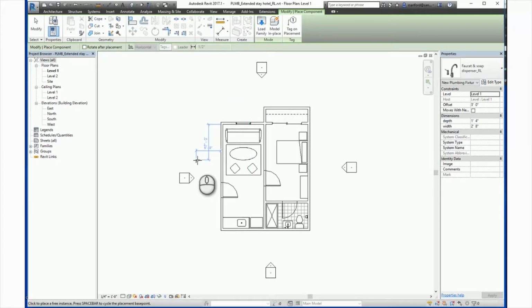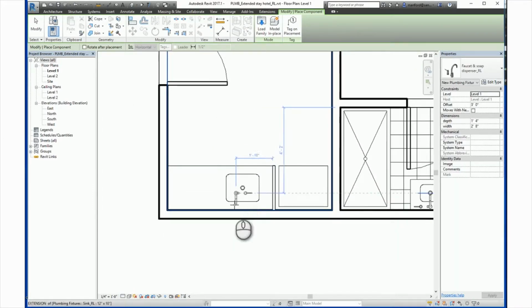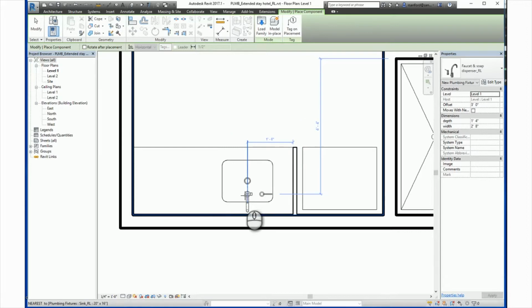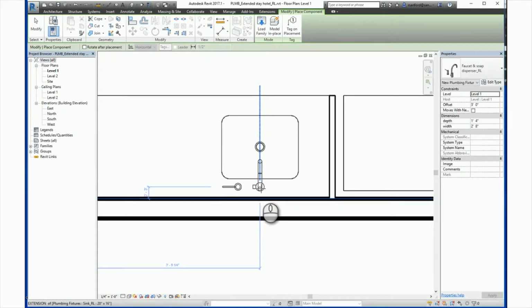Next, place the fixture as desired and adjust the height and position as necessary. A good number of plumbing fixtures have the property of snapping to their host, like a wall or a floor. This makes placing them into a project easy. It may be necessary to rotate your object, so in this case the faucet is facing in the opposite direction to be placed on top of the sink. To rotate that, we'll just hit the space bar twice and it rotates it in its proper orientation, and then you click on the screen to put it in its location.